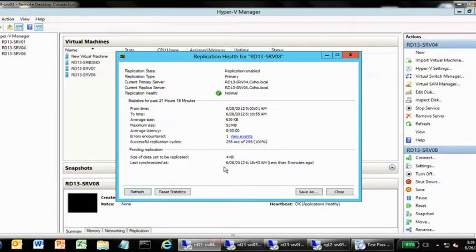But the great thing here is you can see from a time perspective, we migrated less than 5 minutes ago. So our next migration should be really quite soon. The good thing about this, again, is you're going to be synchronized every 5 minutes. So let me show you an example of what happens when HVR goes wrong.